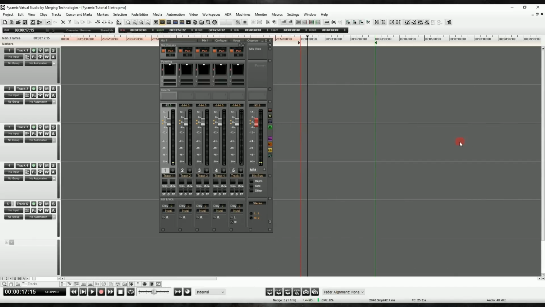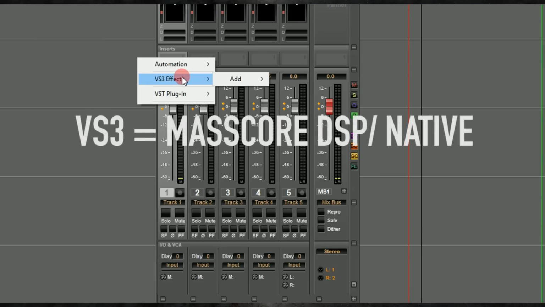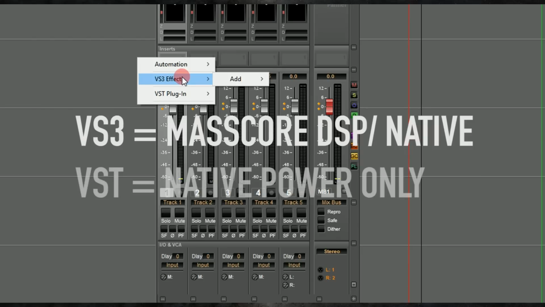In Pyramix, there are two types of plugins you can use, VS3 and VST. VS3 is Merging's own format of plugins that can be handled either with native power or with a Mass Core system. If you use Mass Core, they behave like AAX DSP plugins in an HDX system, in that they use their own reserve pool of computing power but have a fixed latency, which is pretty incredible for live work and overdubbing sessions after you've started to mix.